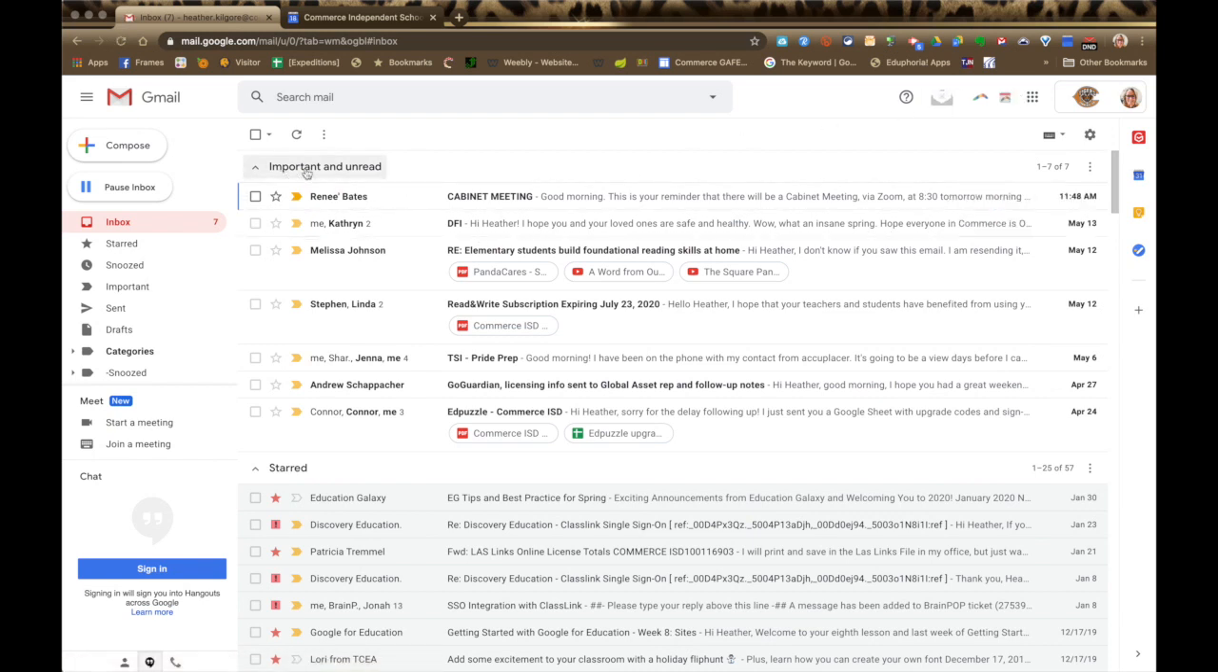So I have my important and unread emails here at the top. This keeps it nice and tight for me, and it shows me all of the emails that I think are important. Now, how does Google know that the emails are important? They're the ones that I respond to the most, or I click this little button right here and it tells me that these are the important ones, okay? So I can teach Google to put the important ones here for me.